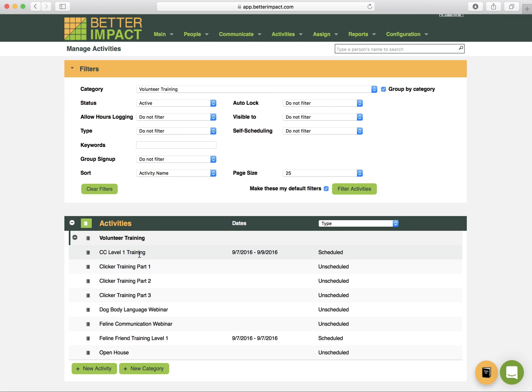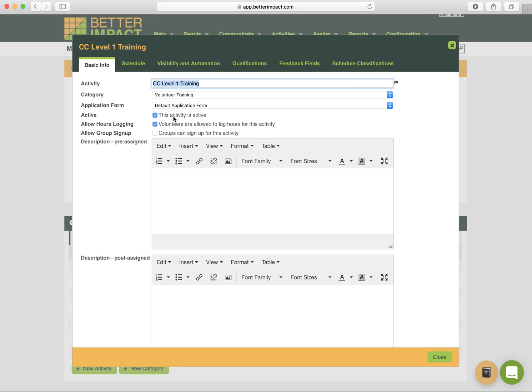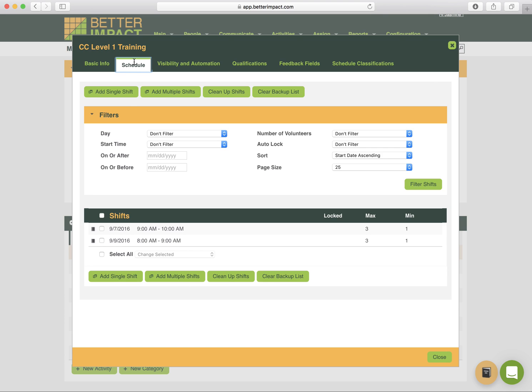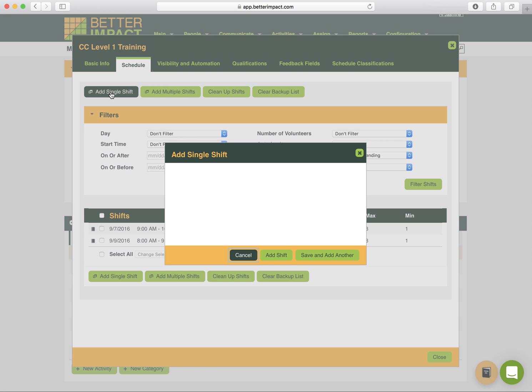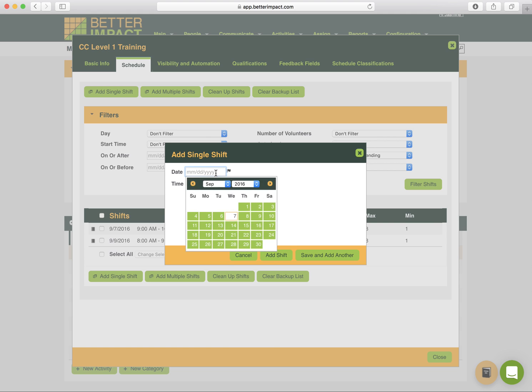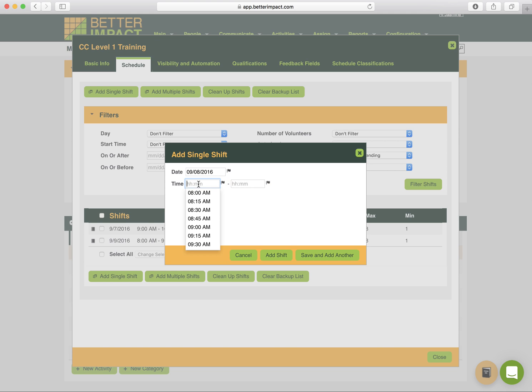Once you've pulled that up, you can see the different types of training going on. You can see CC level 1 training, and you also see feline friend training level 1. That will be there for you, and you can go to the little box next to it and click edit. Once you click edit, you can go up here to schedule, and under schedule you can add your own shift that you're available for. If you go to add single shift right here, you can select the date and the time that you're available for training. So say you're available this Thursday from 9 to 10.